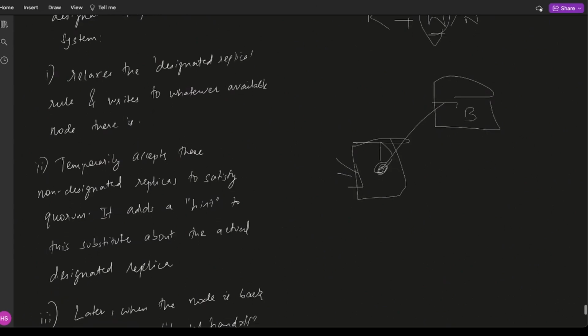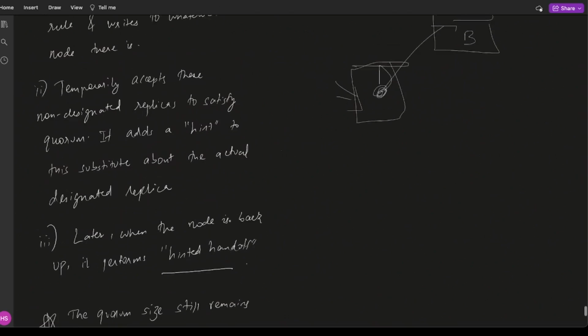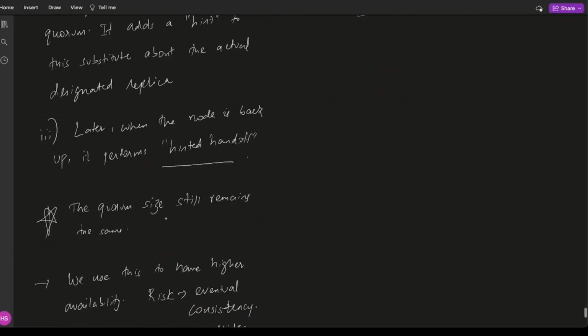So it adds a hint to the substitute about the actual designated replica. And later when the node is back up, it performs hinted handoff. So D will push whatever updates it wrote in place of A, in place of B, to B. So the quorum size still remains the same.